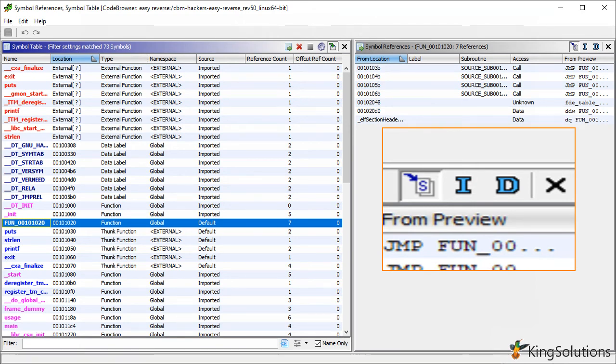The modes include S mode, the default mode. This shows all references to the selected symbol, a preview of the reference and the type of reference. I mode. This shows a preview of all navigation instructions contained in the selected function. D mode.